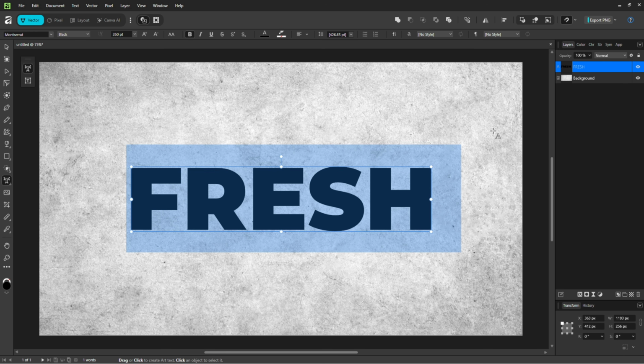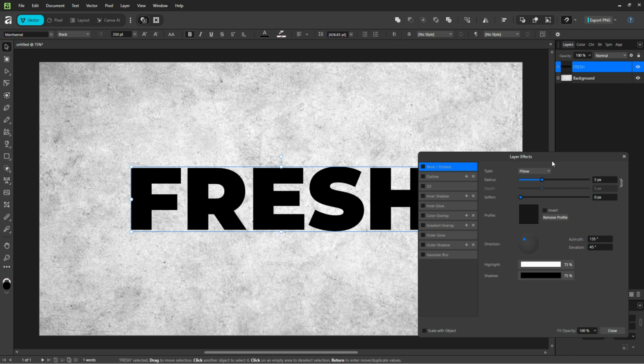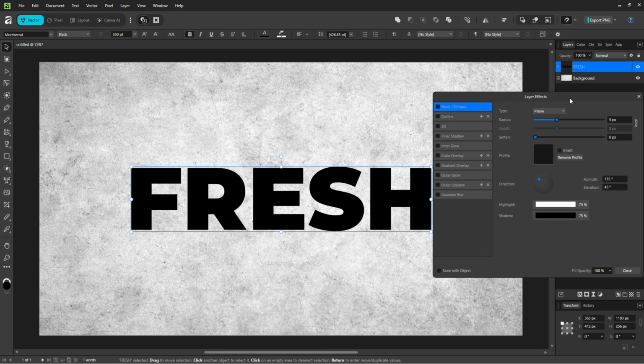Now I'll apply the emboss effect. Let me switch to the move tool and make sure the text is selected. I'll click the layer effects icon at the bottom of the layers panel. And in the dialog box, I'll turn on Bevel/Emboss. Then I'll slide the fill opacity down to 0%.